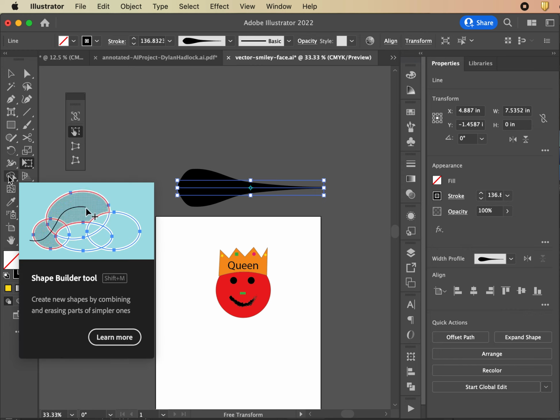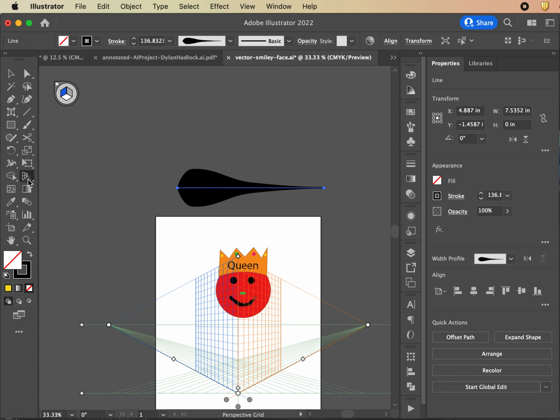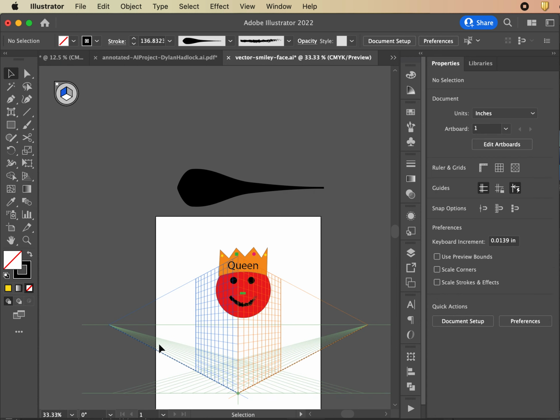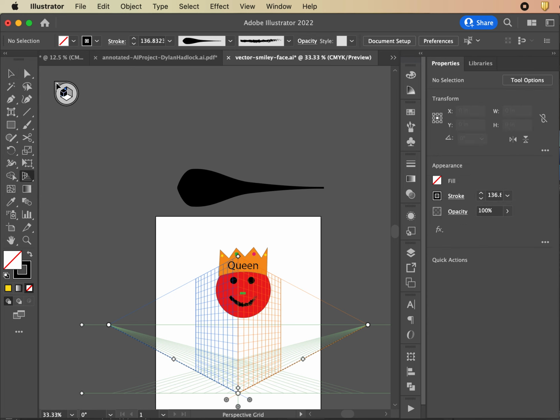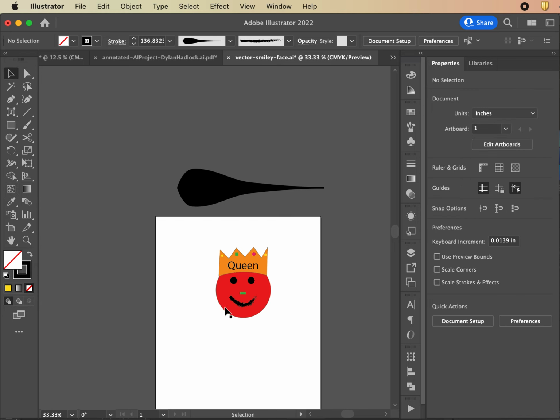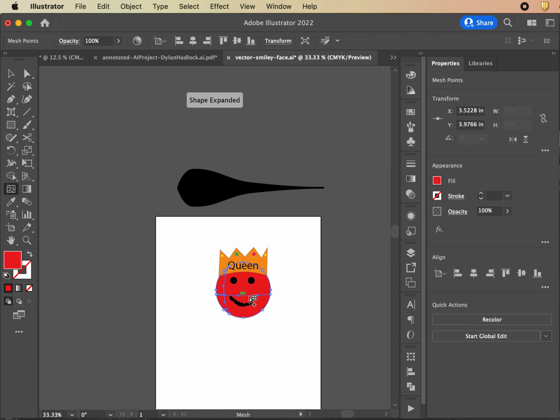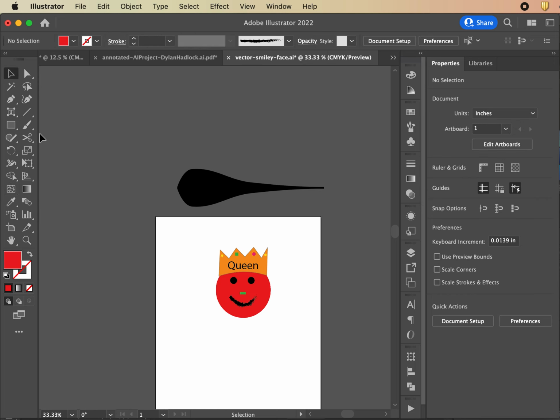Shape builder, I'm not going to go into that as much. It's much more advanced. Perspective, far more advanced. My biggest advice for that is if you click on it and you're like, oh my gosh, I did not mean to. How the heck do I get this off? You have to reselect it and then exit. It's so strange how that is. Mesh tool, that's more advanced. We'll get into that. That allows you to do some pretty advanced coloring and shape building of things.